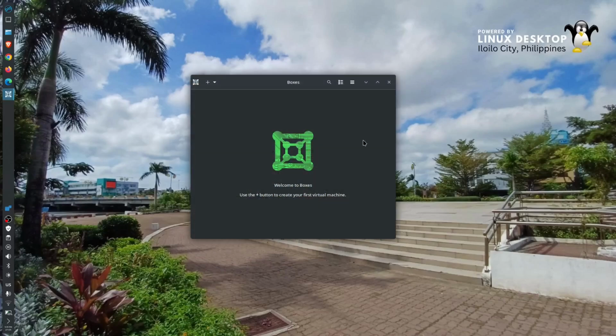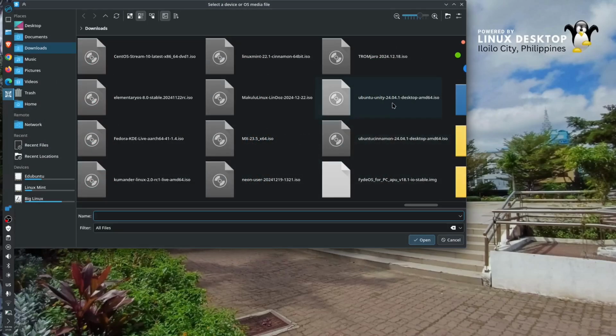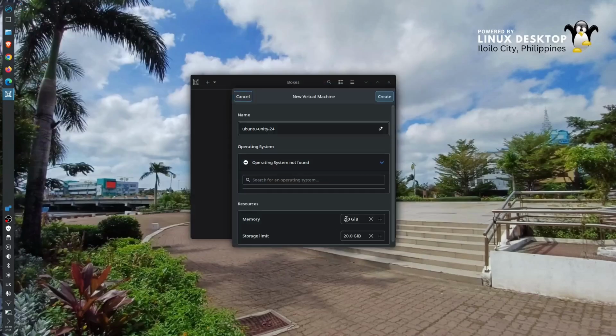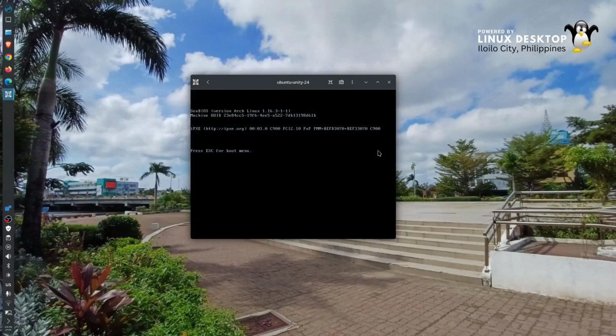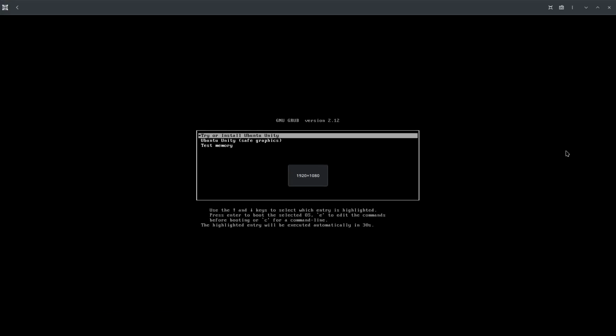Okay, let's open GNOME Boxes. Let's install the ISO file, proceed to the Unity 24.04.1 desktop. Okay, let's click that one. I'll be giving a memory of 8, and the storage space will be 30. I want to install it, not only test it. Okay, let's full screen this one. So let's click install.